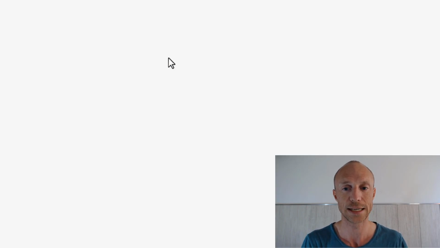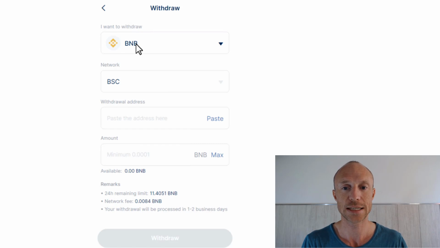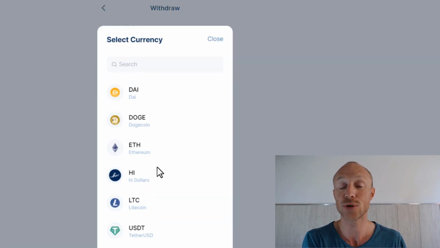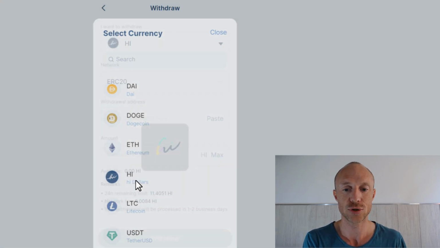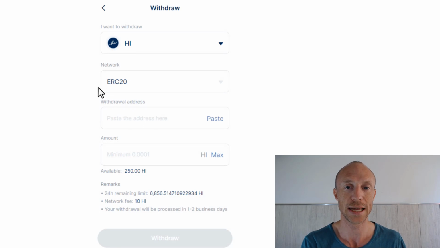So you would click here to withdraw, and you can then see there are different cryptocurrencies, because you can also get or hold other cryptocurrencies here. I will explain a little bit more about that in just a minute or so, but you would then choose High Dollars here, and then you would choose the network.